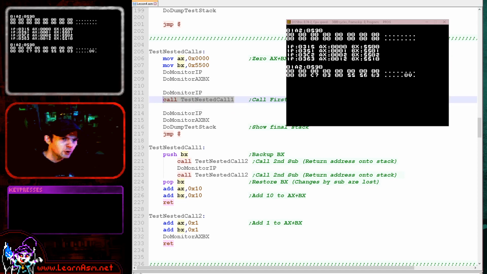You see the call has pushed the return address onto the stack here, and then this call here has also pushed the return address 03C7 onto the stack, and you can tell that because when we did do monitor IP here, you could see 03C2 just a few bytes before. So every time we do a call, an address is pushed onto the stack.